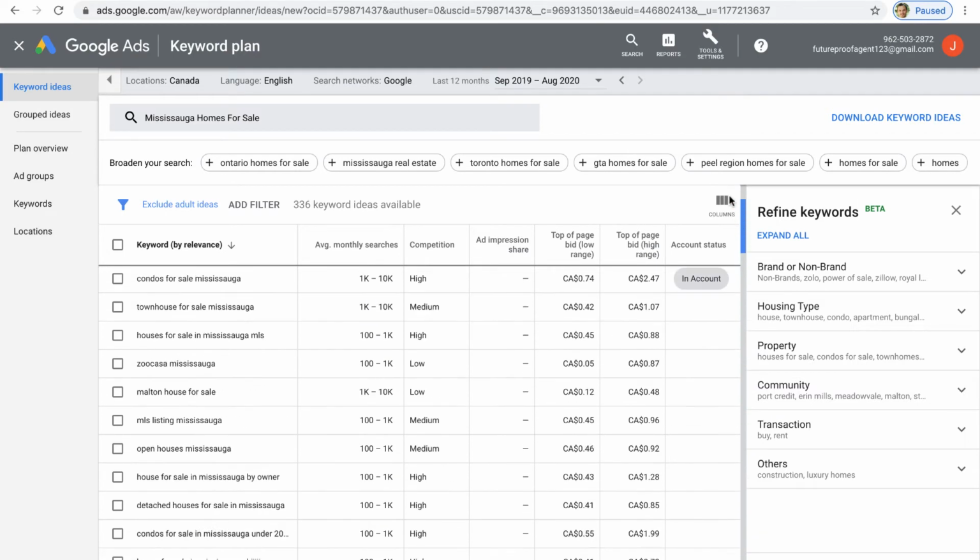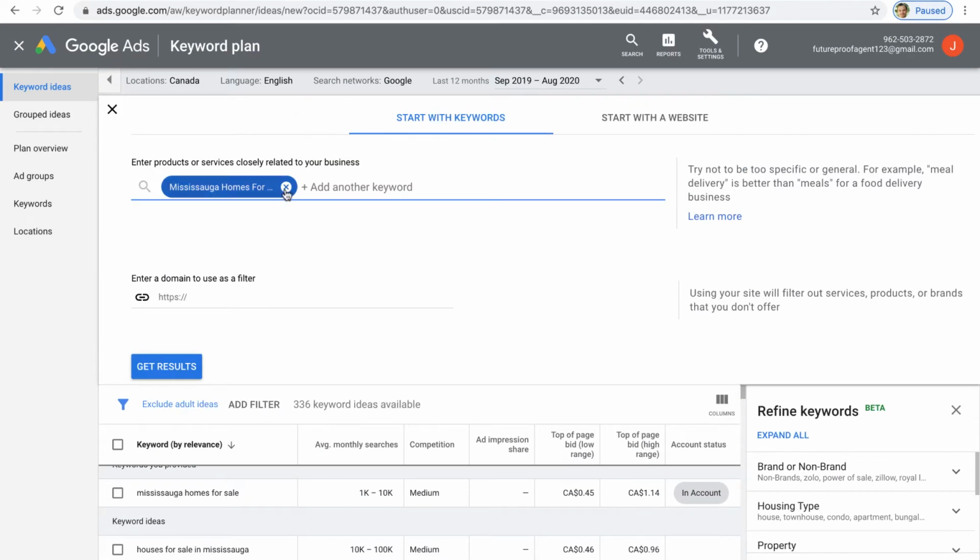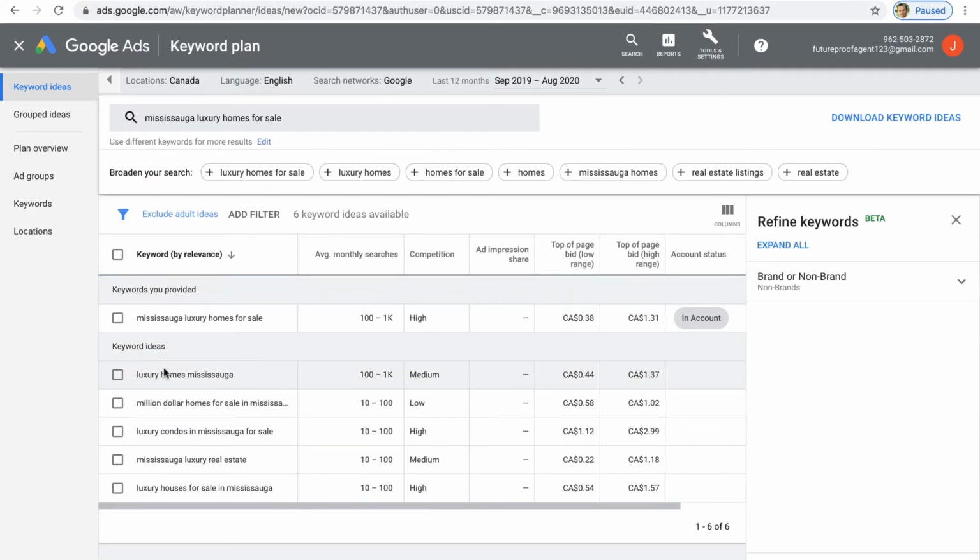And again, we can just type in different examples. So we can try Mississauga luxury homes for sale, which was the other key phrase we already have in our campaign. Click on get results. So we have 100 to 1,000, not as many, but keep in mind that these price points are so much bigger and the commissions are so much bigger that we don't necessarily need as many leads.